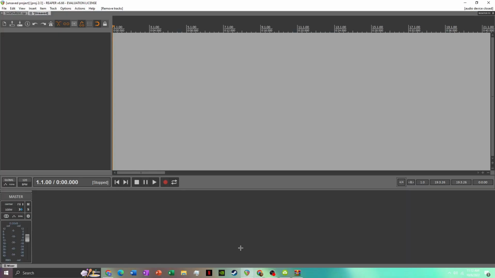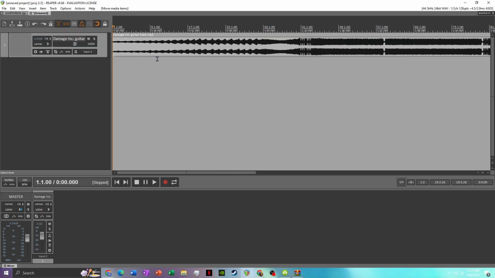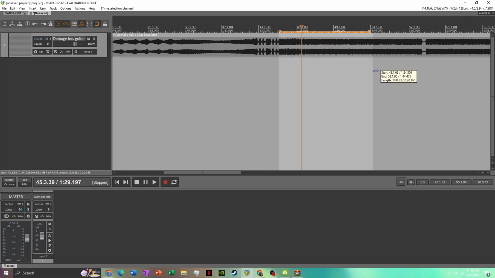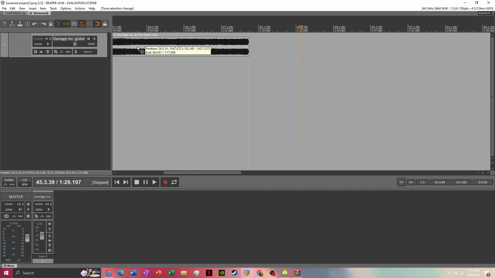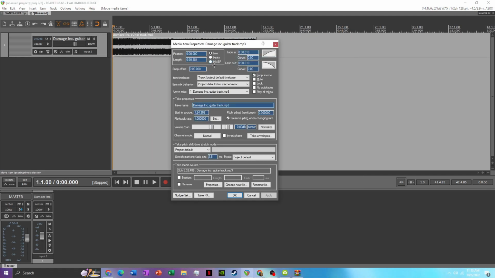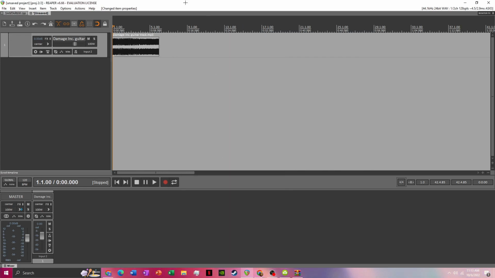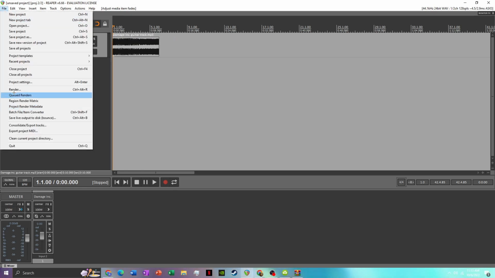Now once you've done that, you can go back into Reaper and import the guitar track as a new layer. I'll now just select the time slot where you can hear the guitars clearly. Trim items to selected area. And again, item properties. Select the duration to 10 seconds. Eliminate the fade in and fade out feature on the track. And render.